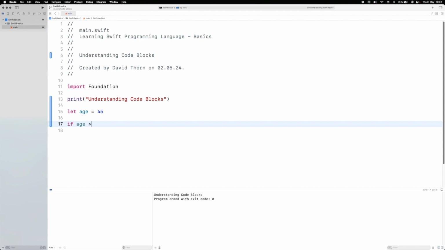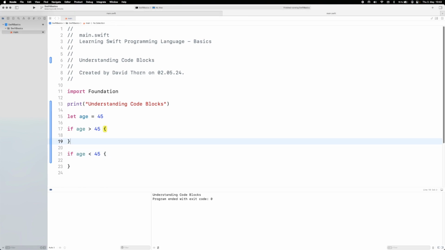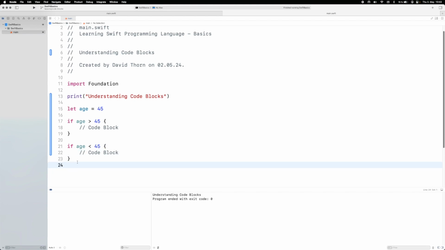And if we say age is more than 45, then we're going to do this. I'm going to say if age is less than 45, then we're going to do this. If we just run this code, nothing exciting happens. But what we have inside of these curly braces is nothing more than a code block. It's really super simple. There's nothing really to think, oh, this is really difficult.